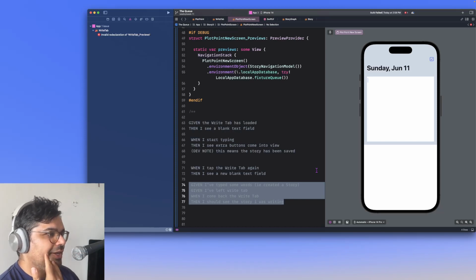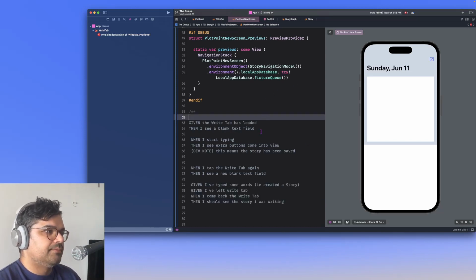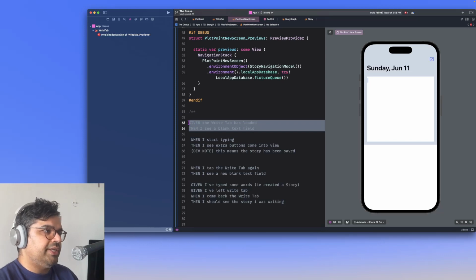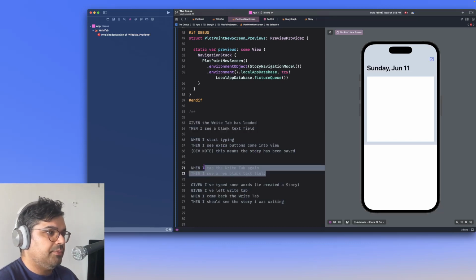So how do I write that? Given the write tab is loaded, then I see a blank text field. Write tab.